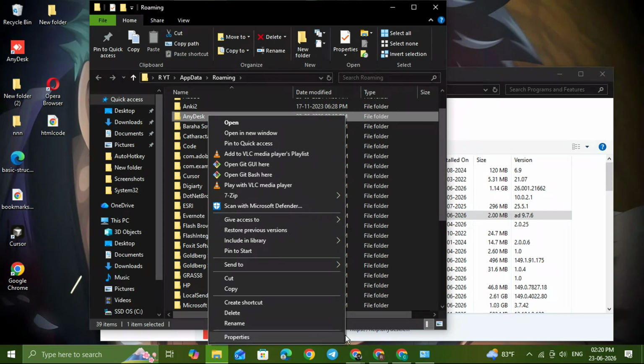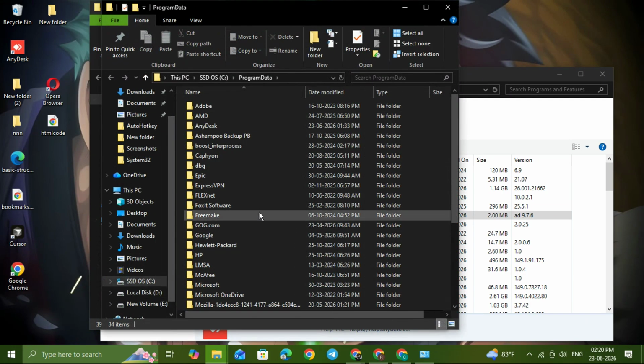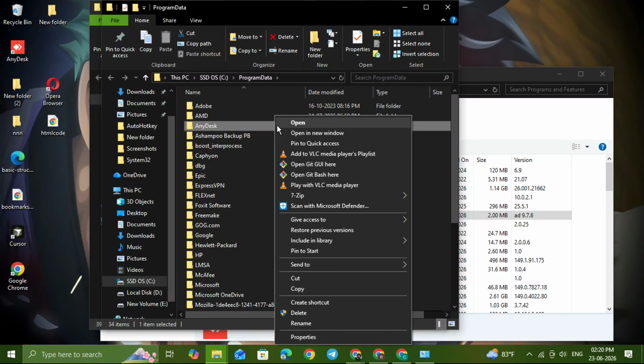Next, press Windows and R again to open Run one more time. This time, type %ProgramData% and press Enter. Another folder window will open, and here you should look for the AnyDesk folder again. If it's there, right-click it and delete it. This helps remove shared program data that may have been left behind after uninstalling the software.